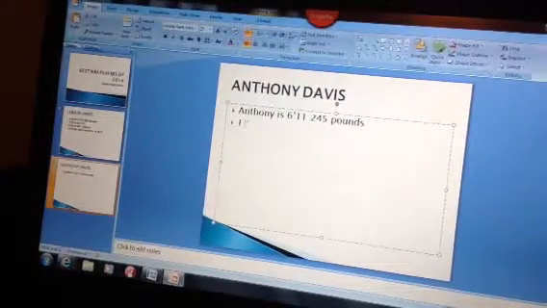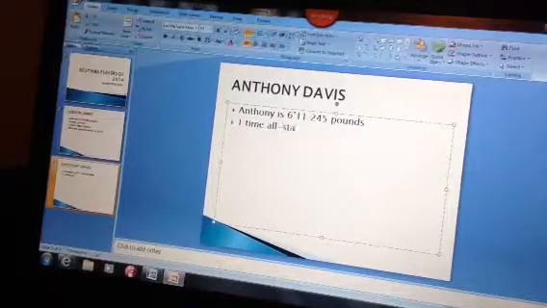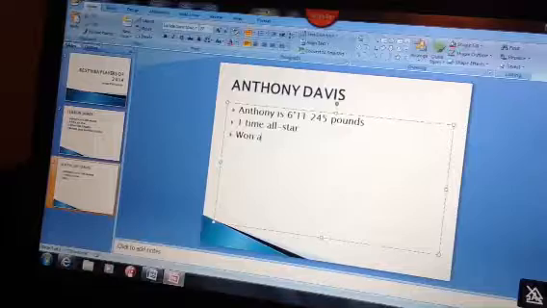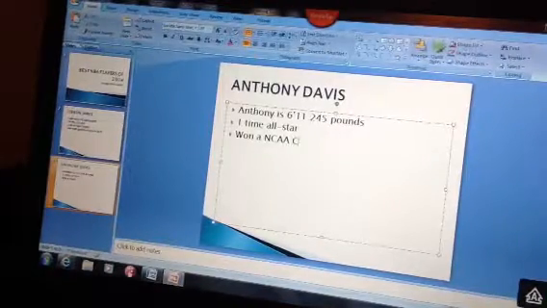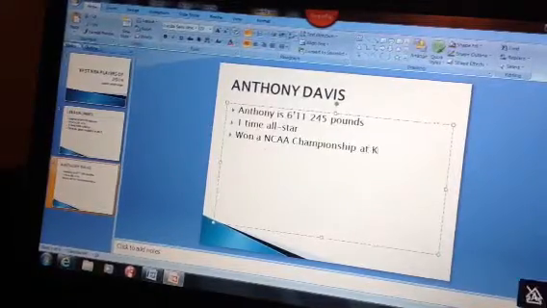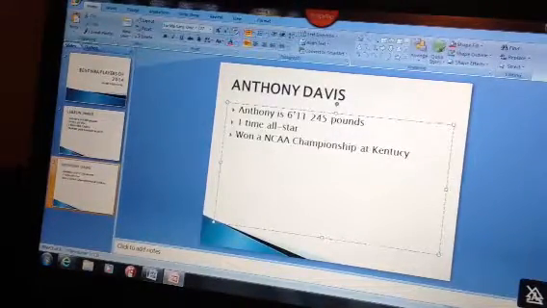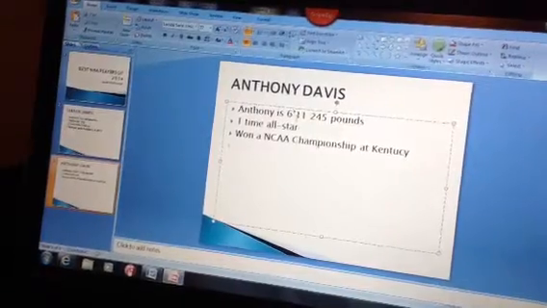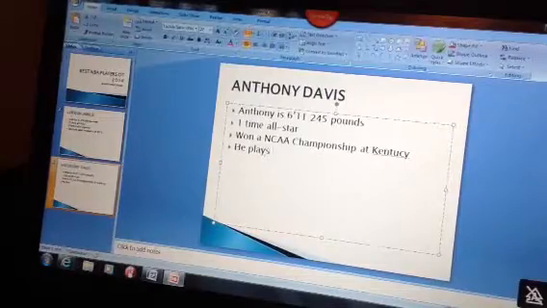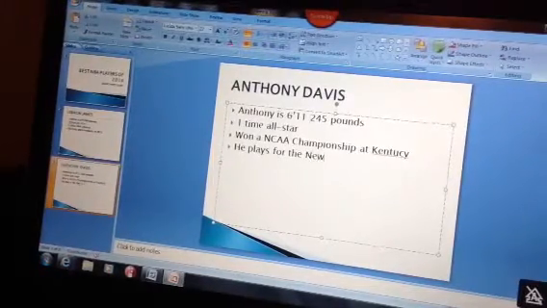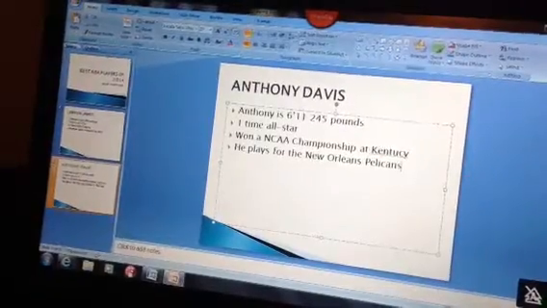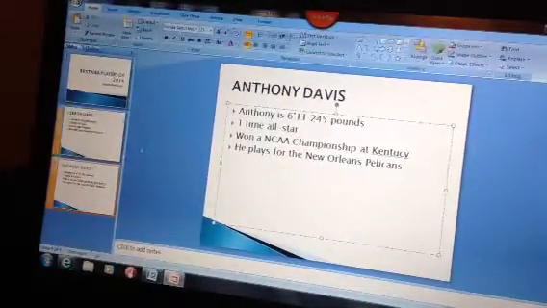He's a one-time All-Star. He won an NCAA championship at Kentucky, and he plays for the New Orleans Pelicans. And actually, let's go back here.